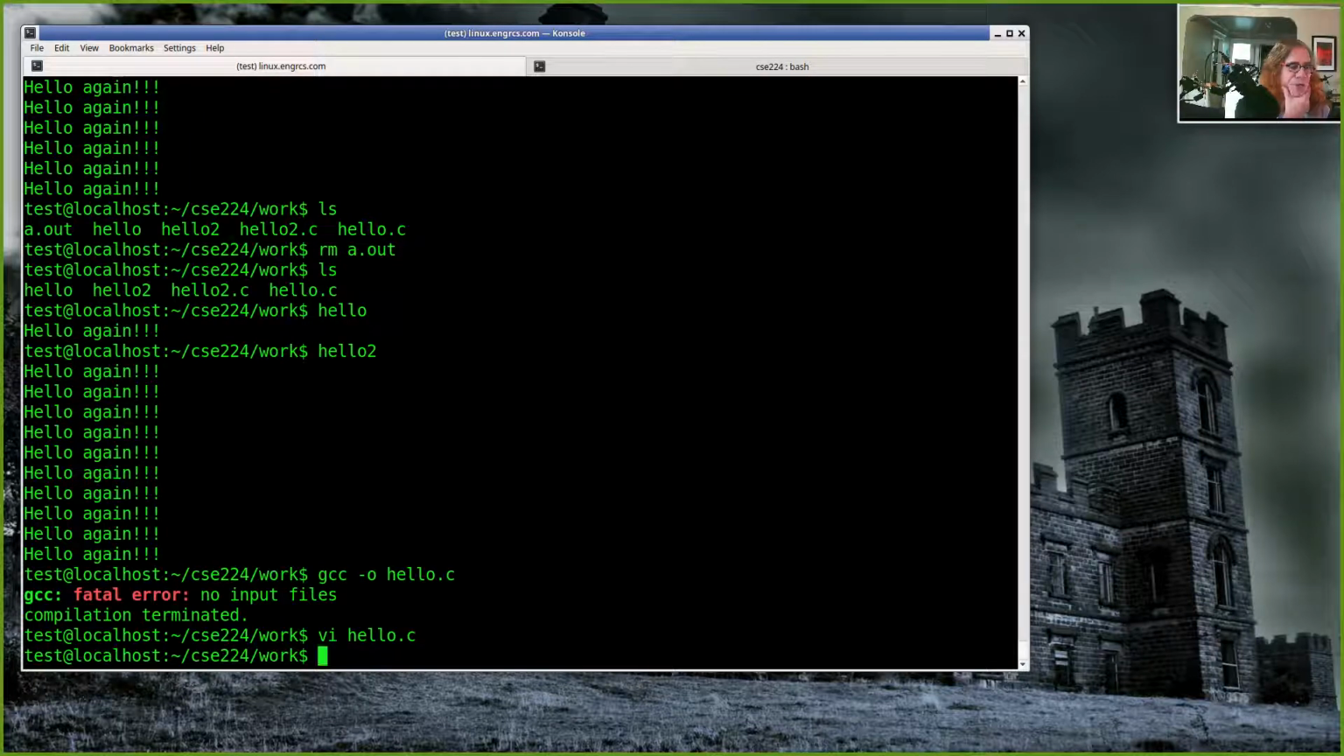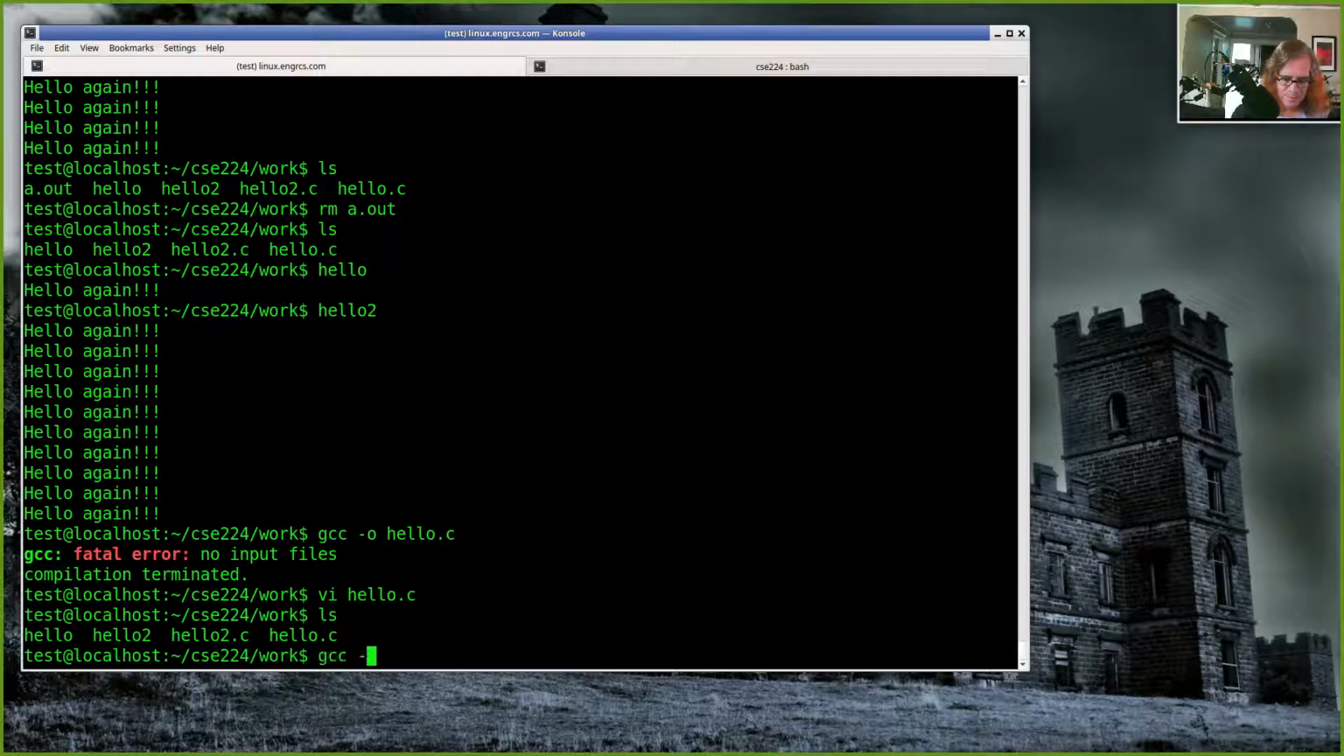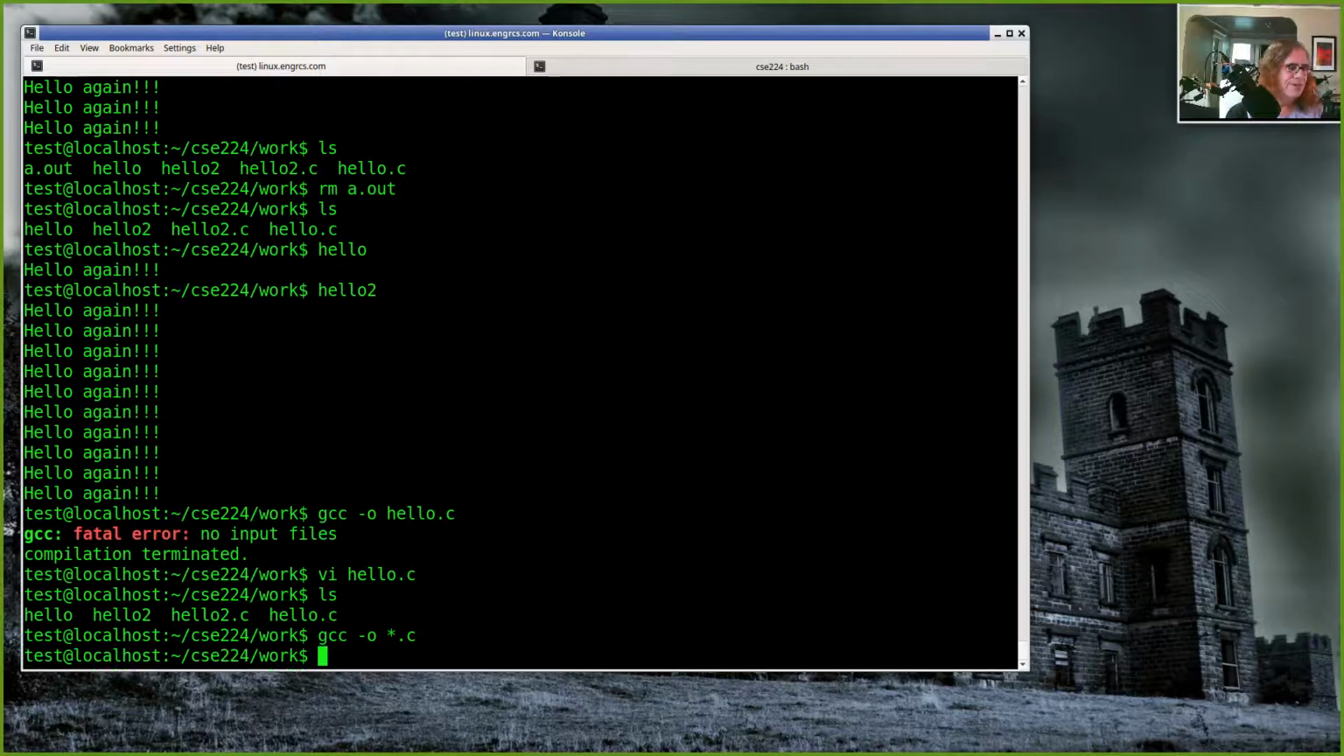But here's where you can get into trouble. If I do something like this, so we can do wildcards in Bash. We'll talk about those later on. But let's say I've got a bunch of files and I'm in a rush and I want to compile all of them, and I say gcc star.c and I put in my -o. I just did something really bad.